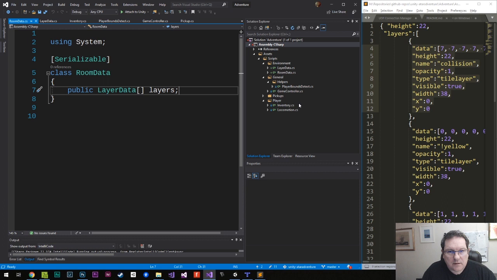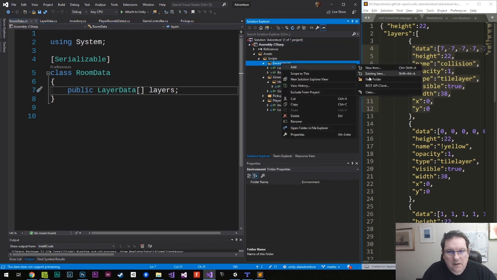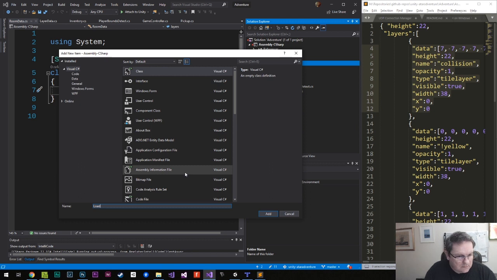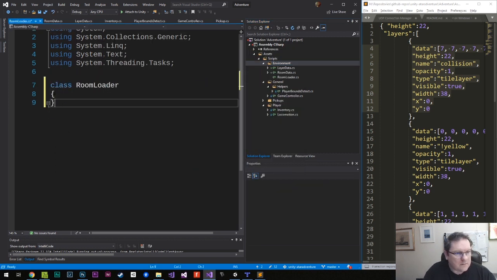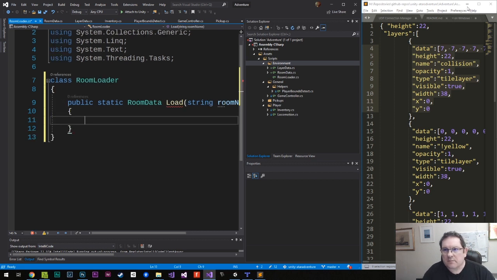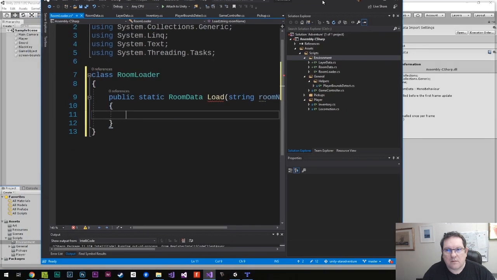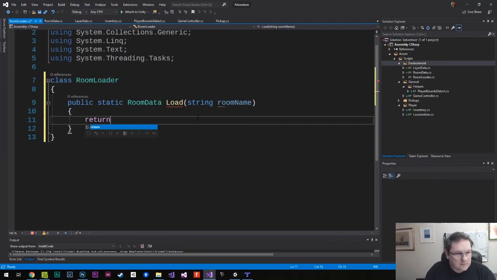Okay, and then the loader. Let's have one here. Add class load data. Well, load. Actually, room loader. And we'll have public static room data load room name. We'll give ourselves a bit more room here. Talking of room. Terminal.